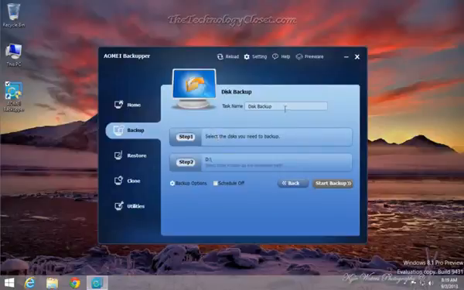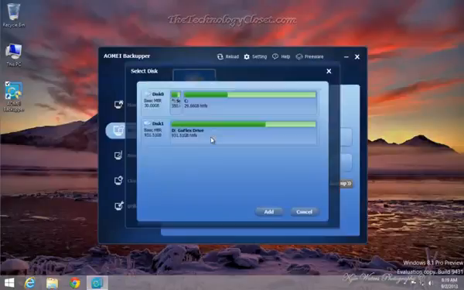First step is task name, disk backup. We'll leave it alone. Step 1, select the disks. In my case, I have disk 0 and disk 1. Disk 0 is the hard drive on my computer. Disk 1 is where we're going to store the image. So I just click here. It highlights both partitions. Click Add.